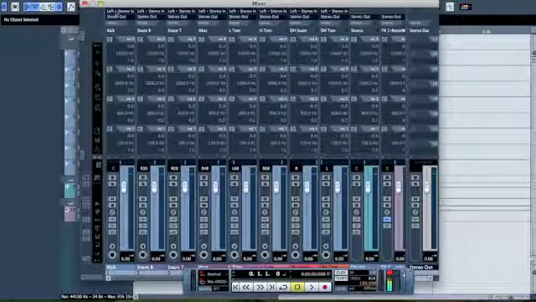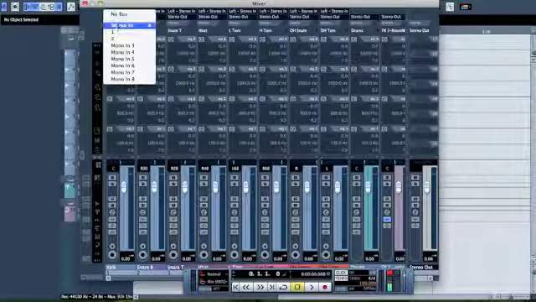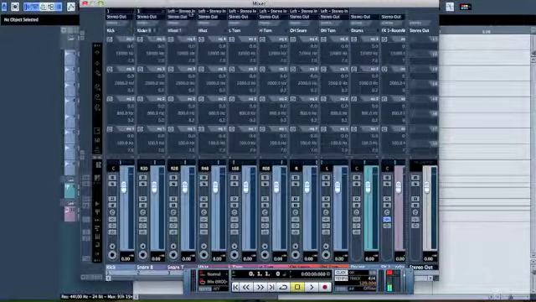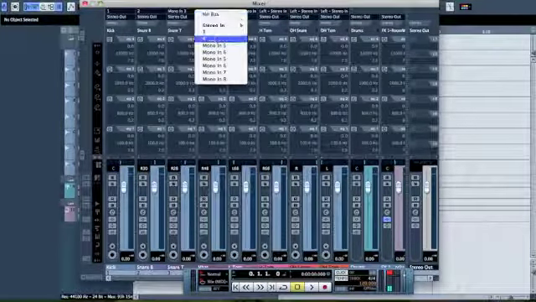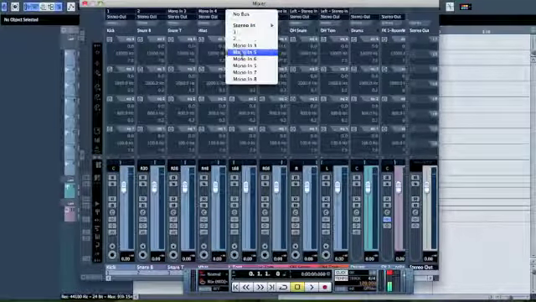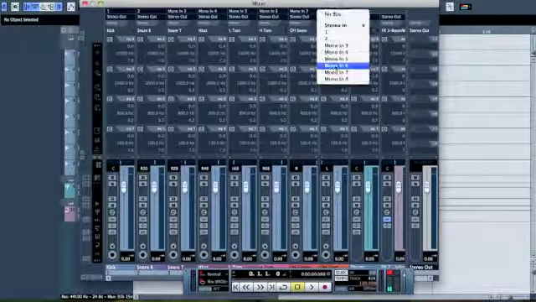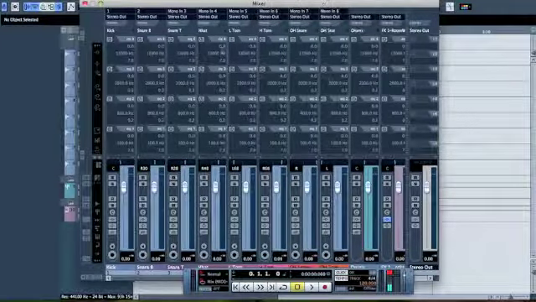You'll need to select that top guy. So let's say the kick is in 1. So 1. The snare bottom is in 2, 3, and so on. Just keep going all the way down the line here. 5, 6, 7, and 8.